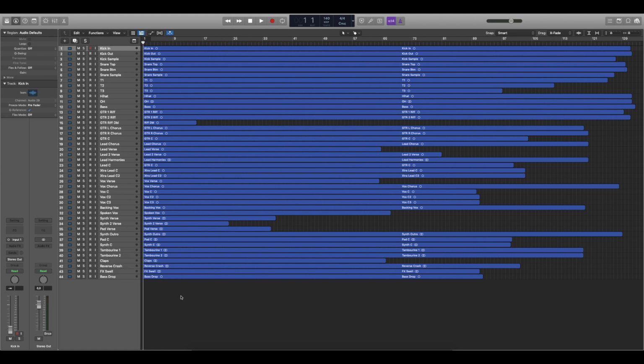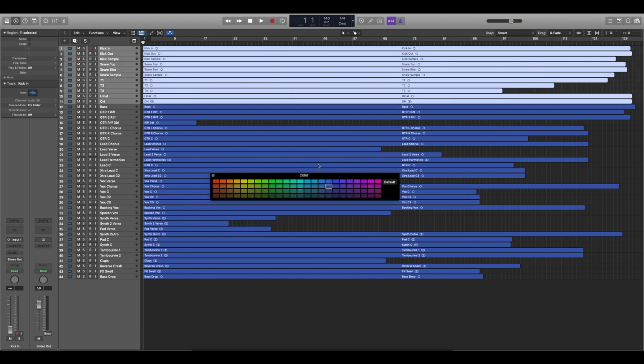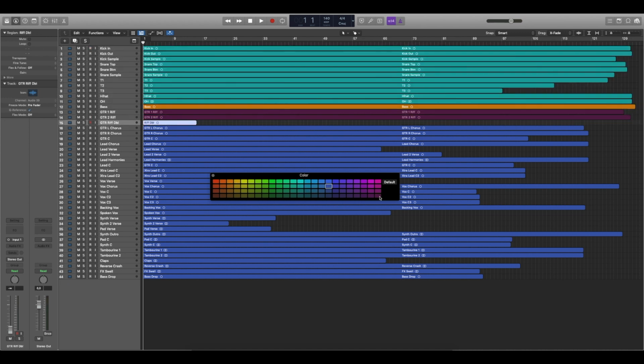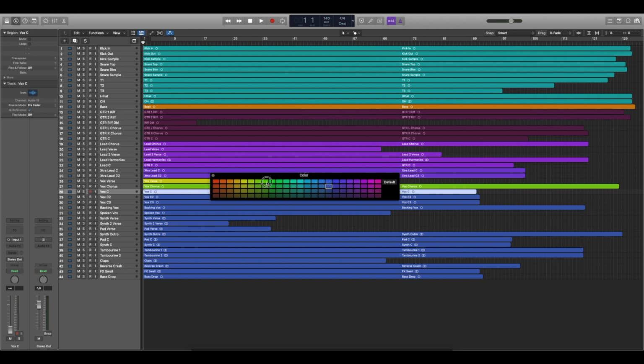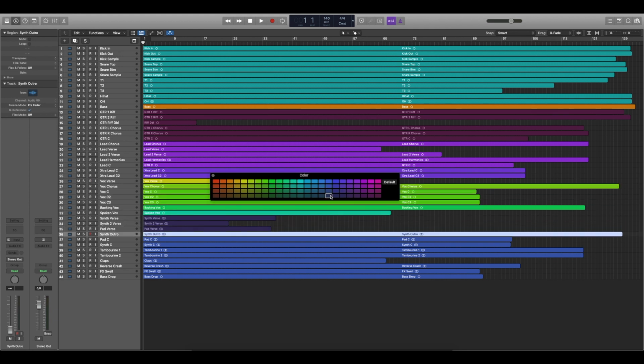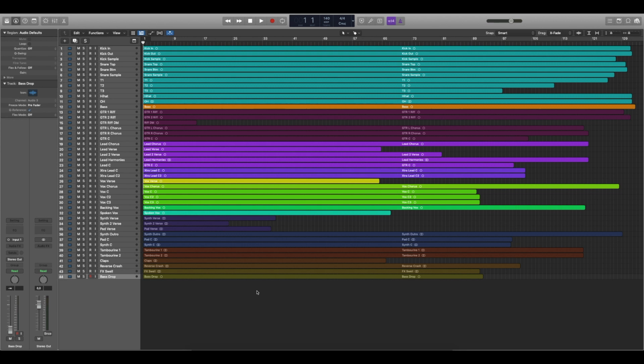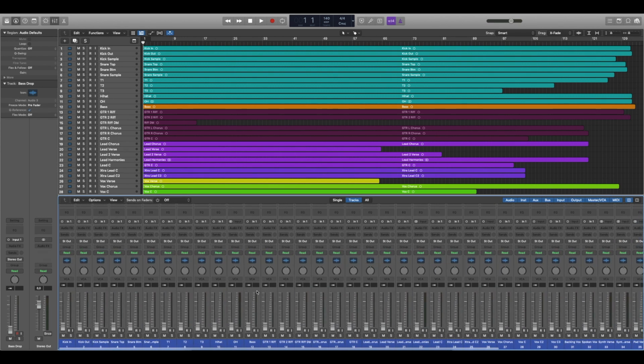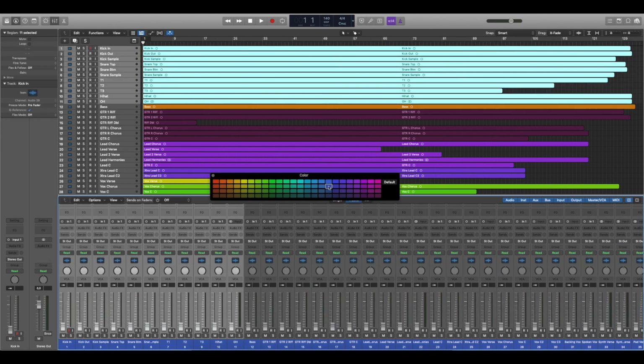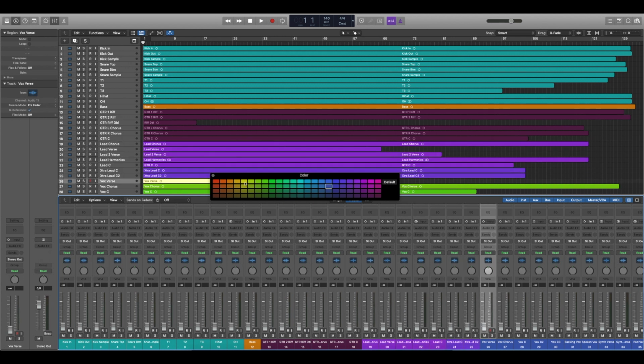And next up I want to color code the tracks, which also helps with the navigation. And I like to do it this way that I'm showing you. I want to use the same kind of colors every time, makes my workflow faster. If you're a Logic user, you have to do this twice. This is because the mixer view doesn't copy the colors from arrangement view.